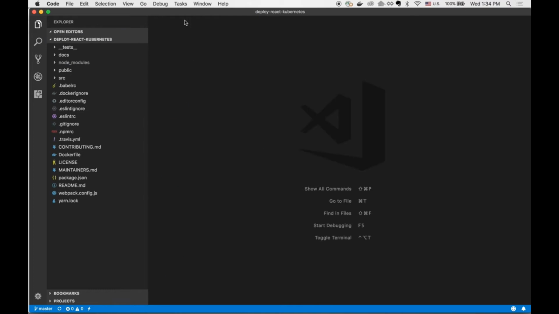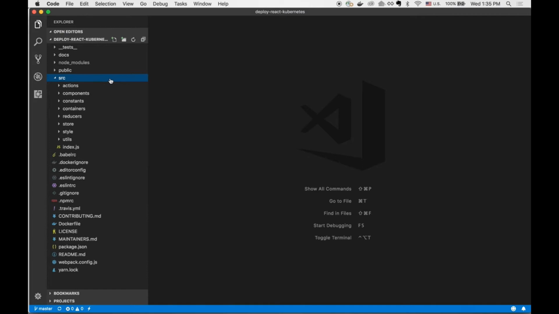It's great. It has a lot of really cool plugins. But here we can see in the source, this is where our actions, components, containers, reducers, and the store are, and some of our style. I'll just kind of walk through this. We are using ES6 in it, so there is a Babel file.